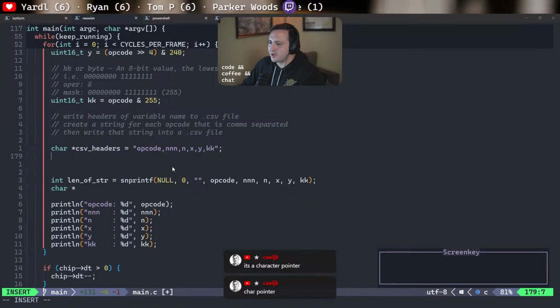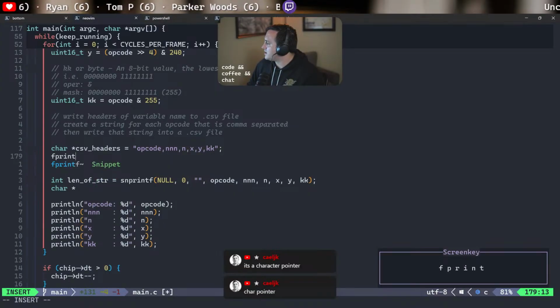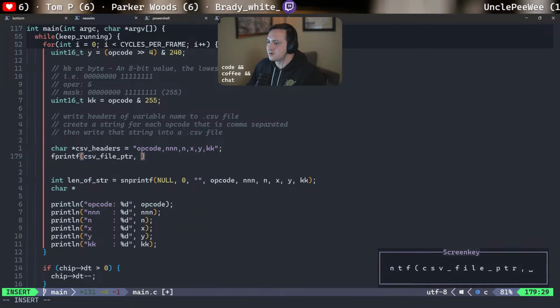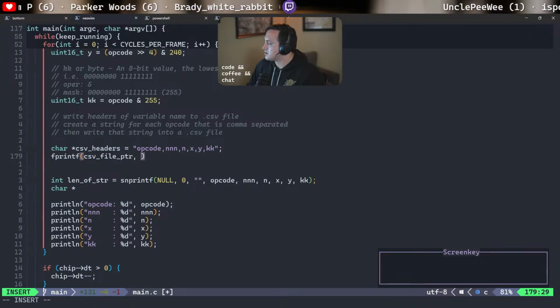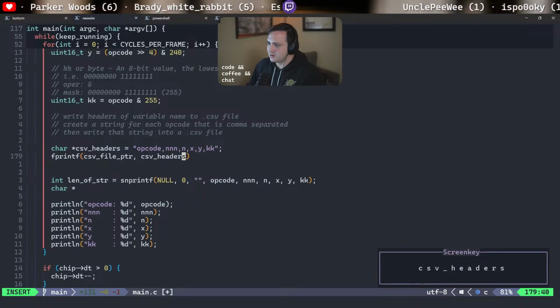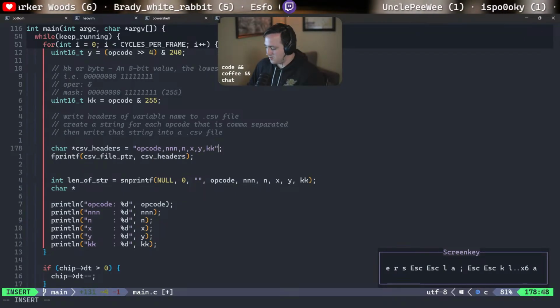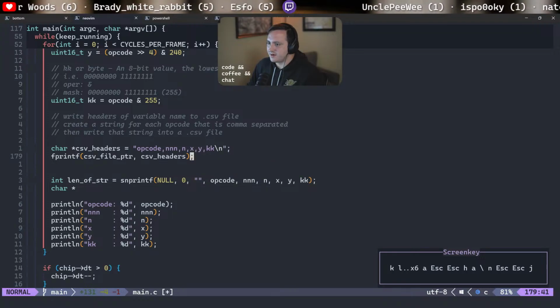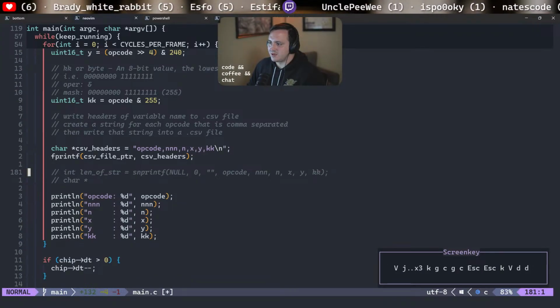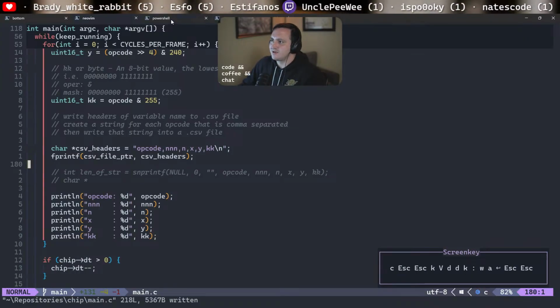So we pass in the pointer to a function called fprintf, CSV file pointer. And we pass in CSV headers. And we'll add a new line to this guy right here. Before we do any of this, let's just see if we can create this CSV.